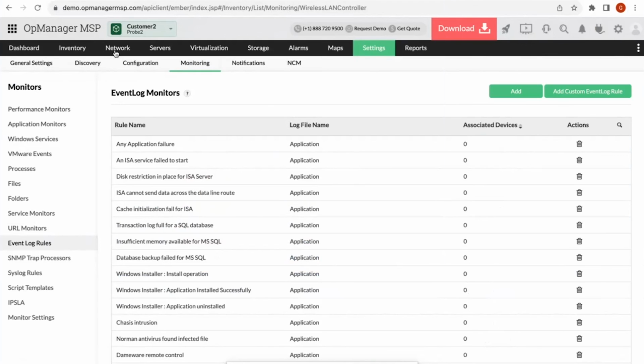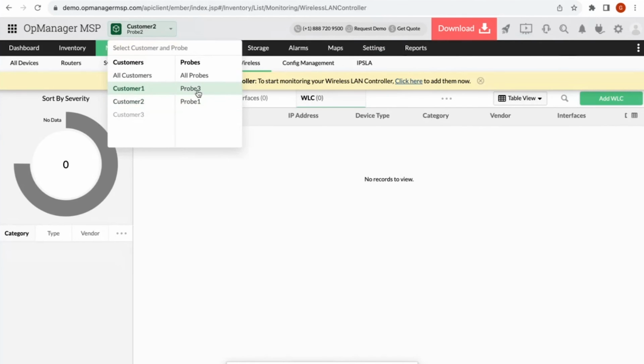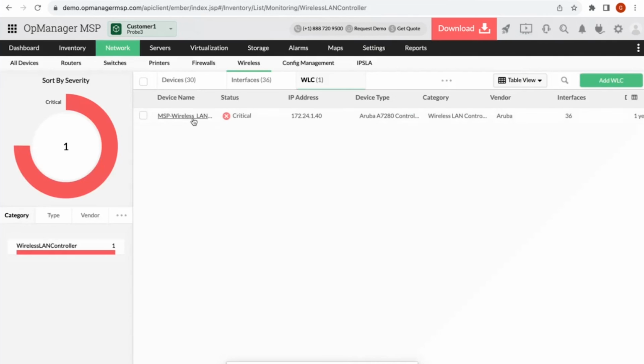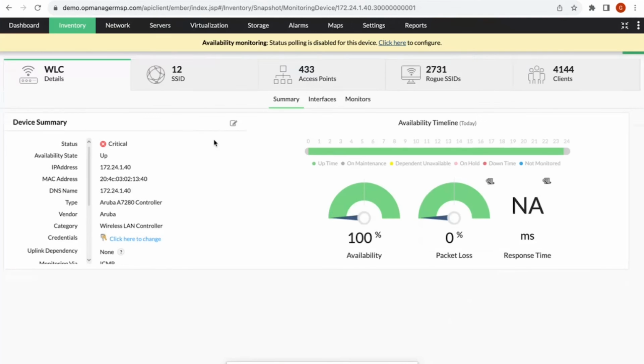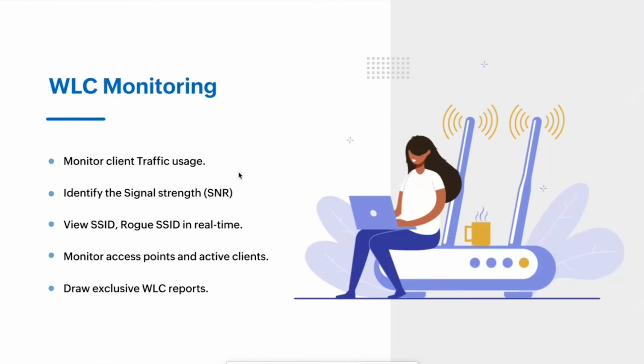Go to network. Let me choose a different probe. So this is the wireless LAN controller that has been added, and this will give you a detailed overview of this device. Let's get back to our presentation.